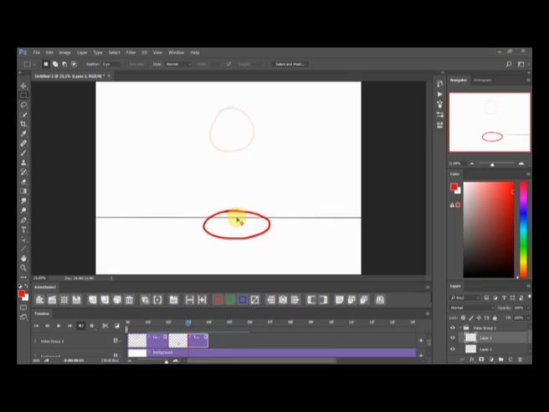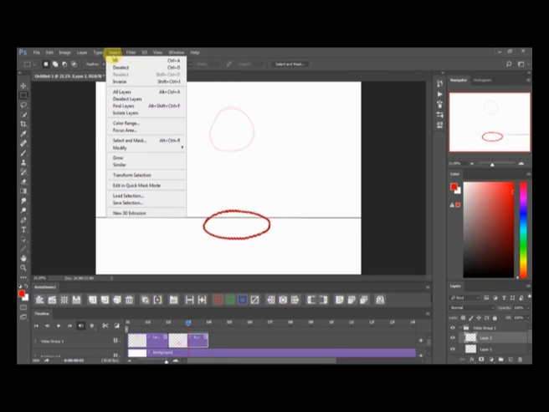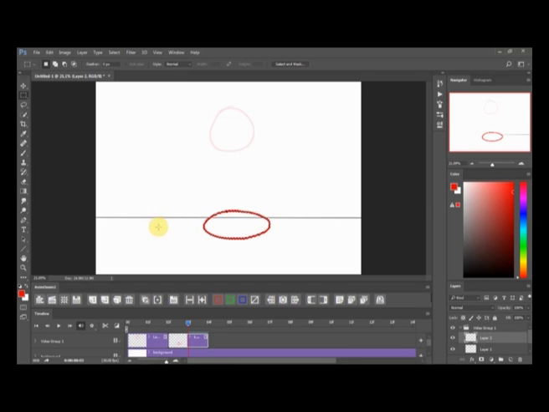To deselect, you can either go into select up here and then deselect. You can hit Control D, or while you're still on your selection tool, just tap anywhere on the screen and it will deselect.